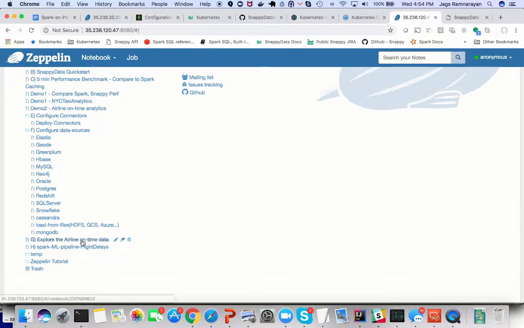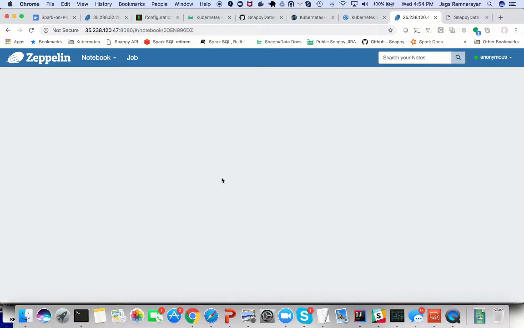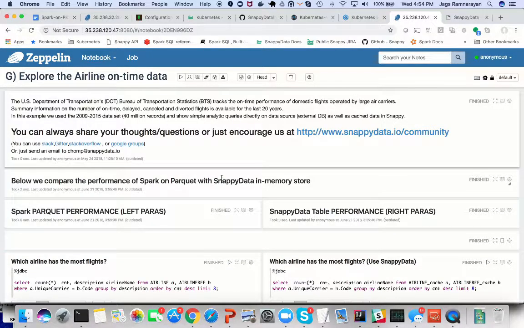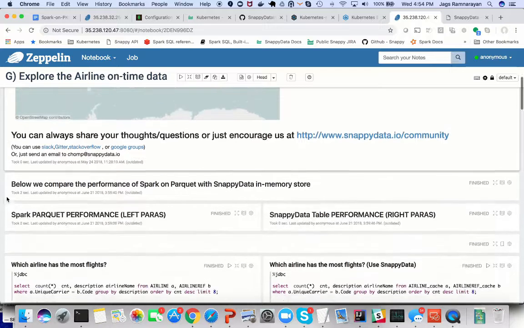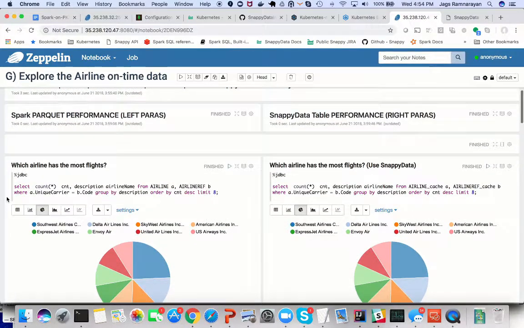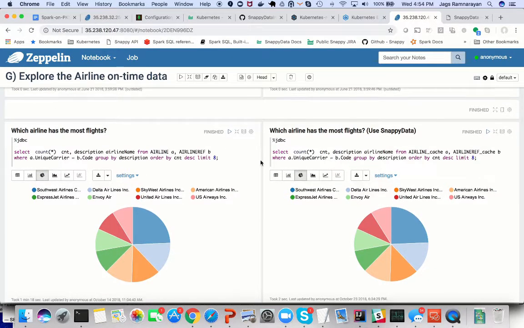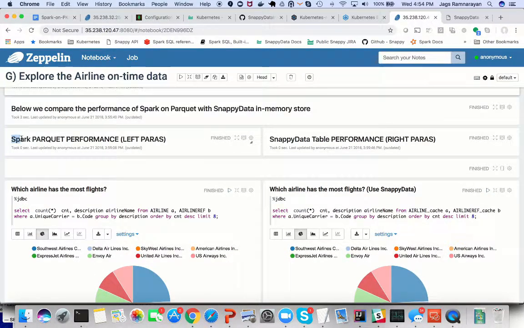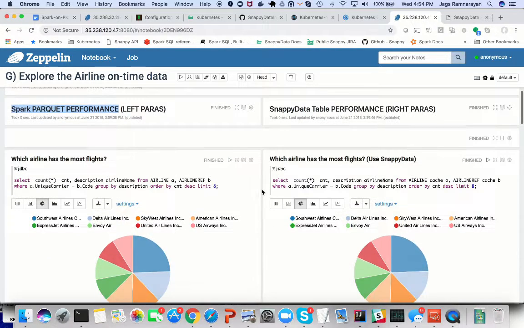So let's go through a little exploratory example to run some analytical queries. As you can see here, all the panes or the paragraphs that you see on the left are running directly, pointing directly to the Spark data source, in this case the Spark Parquet files. And on the right hand side, I'm running the exact same queries pointing now to the cached tables. So no difference, the schema is exactly the same. One comes out of memory, one is essentially directly going against the source.